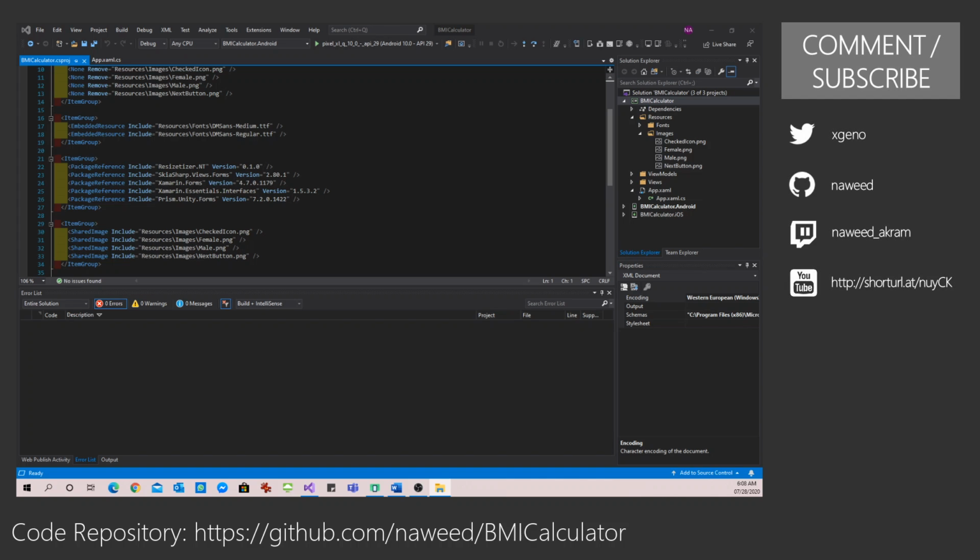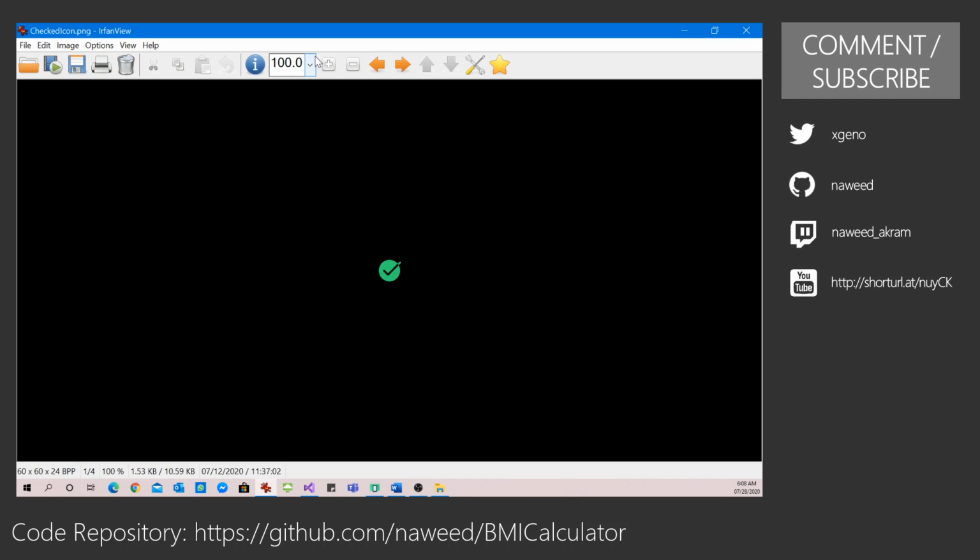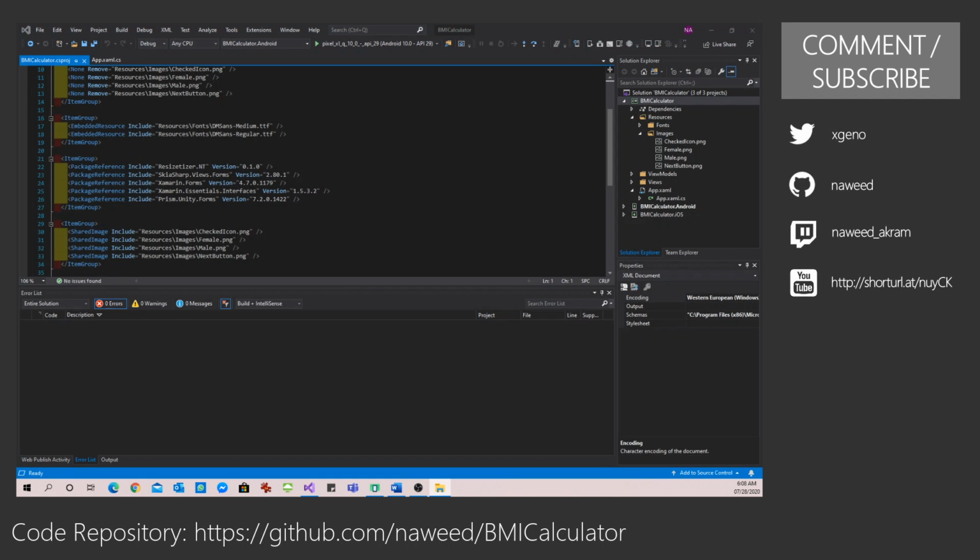Now we have some set sizes for these icons. Let me look at the checked icon. For example, this is one of the images and this is a 60 by 60 image size. So what we need to do for each of these images is define a base size. This is to tell the library that my original image is at this size. This is the size of my 1x image, and for all the other images at 2x, 3x or high DPI, XXDPI, it is going to be scaling by this factor.